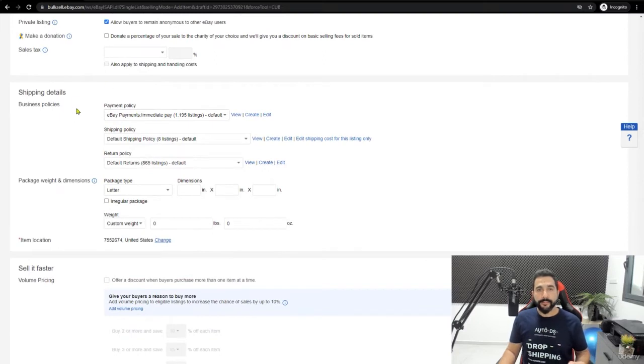Here we've got the business policies. Now the business policies includes our shipping policy, our payment policy, and our return policies. Our buyers need to know what our policies are when it comes to these three things. And at this point, we are creating our own first policies. So the policies really depends on what your supplier can offer you.